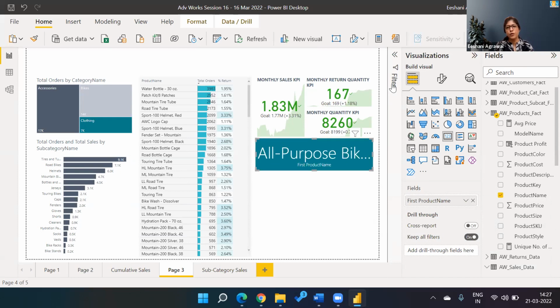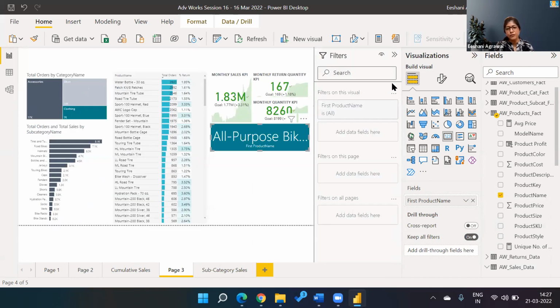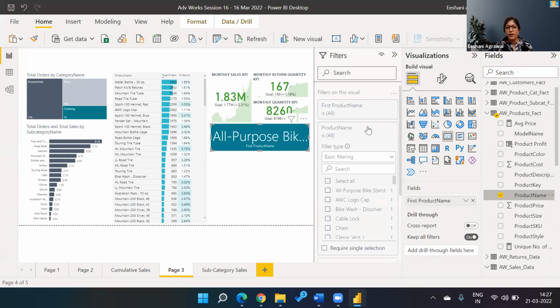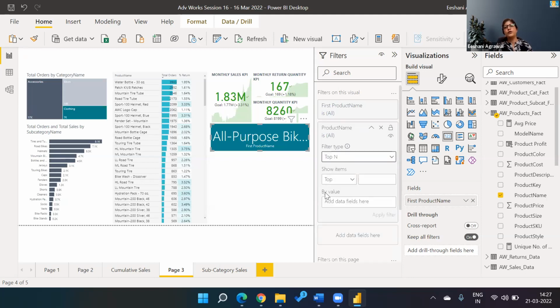We will go to the filter. In the filter, I'm going to bring the product name once again in the filter on this visual. When I go to filter on this visual, the product name, I will get the options of basic, advanced, and top N. Now, which do I want? I don't want top 5, top 10. I want the top 1.